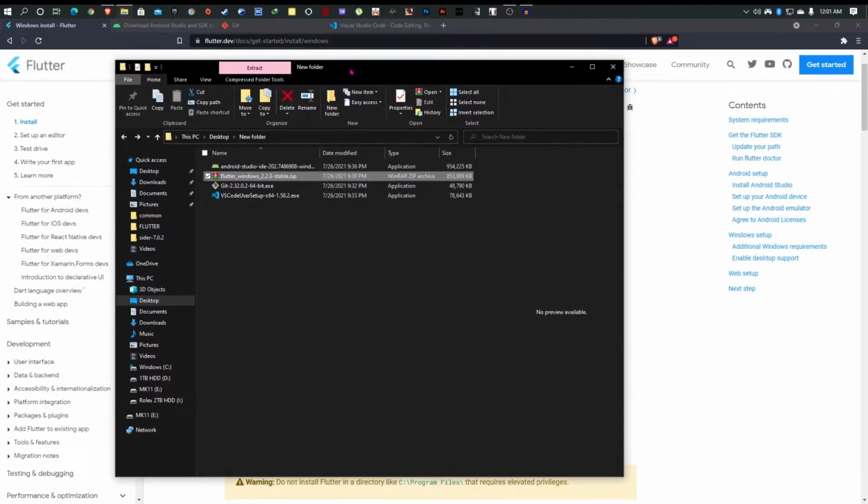Now the next step is to install Android Studio. So remember, after downloading Android Studio, make sure you install Android Studio. So I'm going to go ahead and run this.